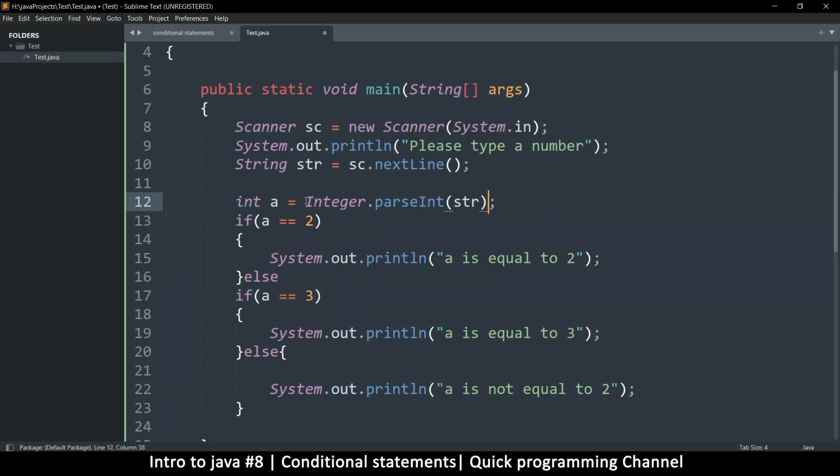So Integer is a class, and parseInt is a method within that class that converts any string into an actual integer. So we convert it to an integer and pass it in there. Then we can do some comparisons here, right? If it's 2, it will say it's equal to 2. If it's 3, it's going to say it's equal to 3. If it's something else, it's just going to say not equal to 2 or 3.